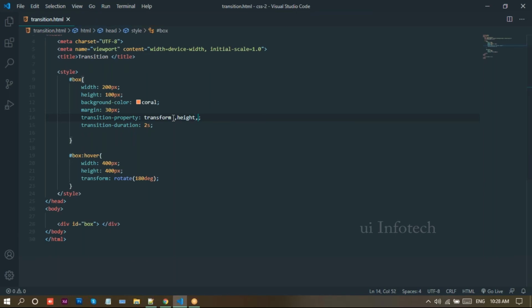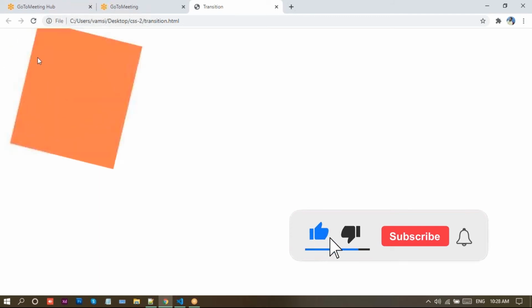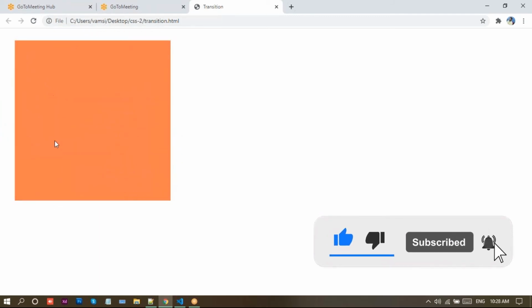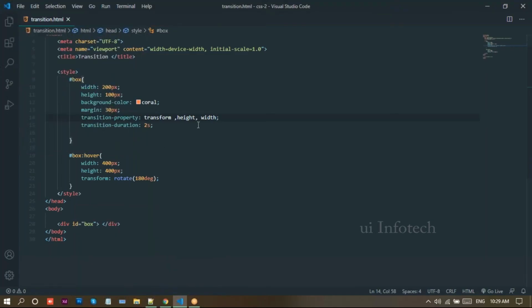Let me explain one more example, that is the transition delay. Delay means in order to delay the animation, we can write this transition delay. For the delay, I'll write how many seconds we want to delay the animation. So I'll provide 2 seconds.